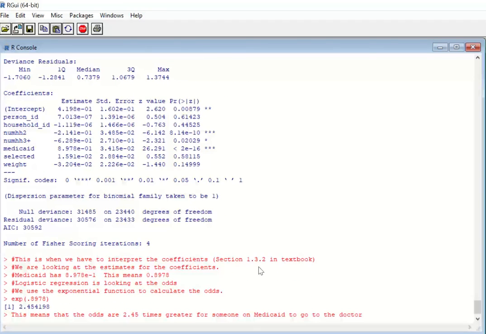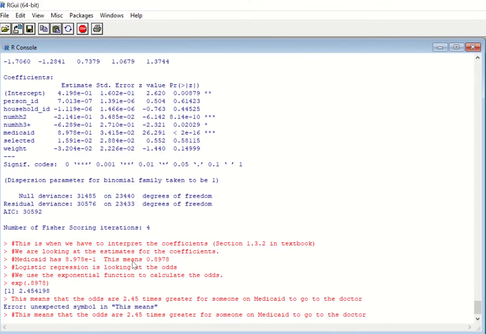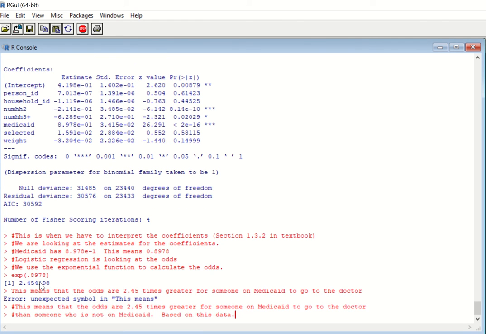Now, if you go back to section 1.3.2 in the textbook, it says that what we're going to do is take this estimate and use the exponential function and turn that into an odds. So let's look at our coefficient here. Medicaid, 8.978 times e to the minus 1, which really is 0.8978, because e to the minus 1 means 10 to the minus 1. So we just move the decimal point 1 direction to the left. So if I take the exponent of 0.8978, I get the number 2.45.